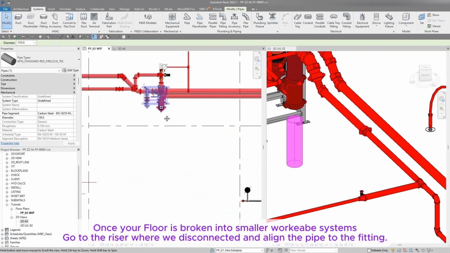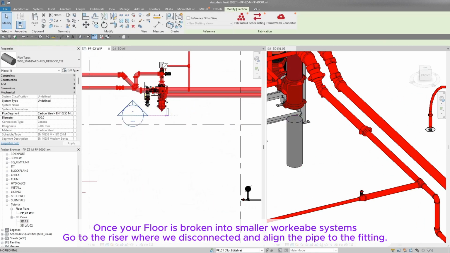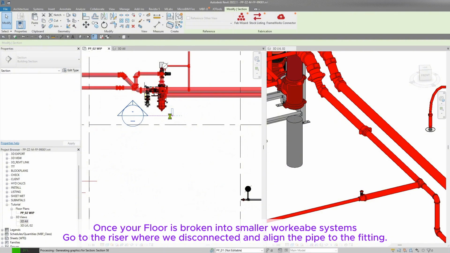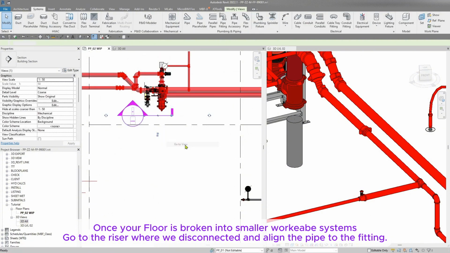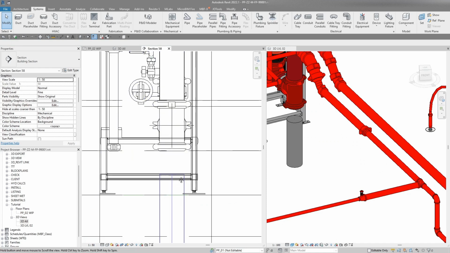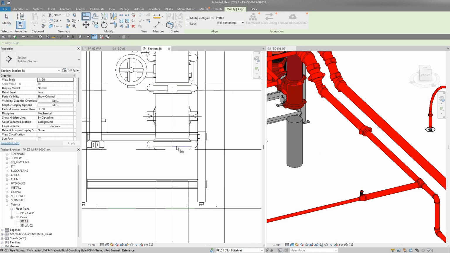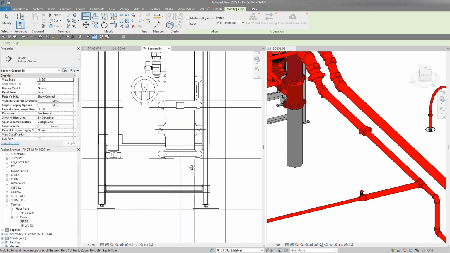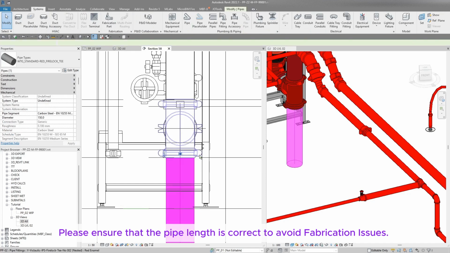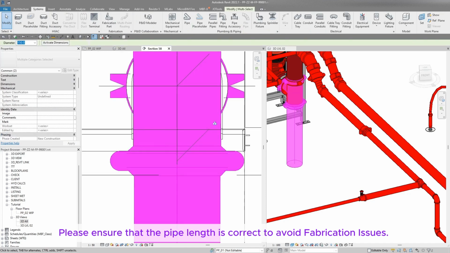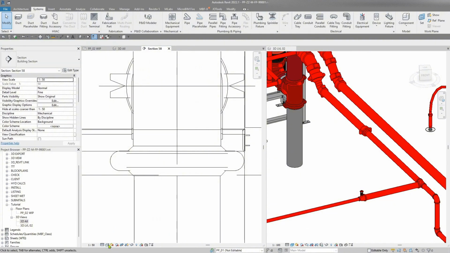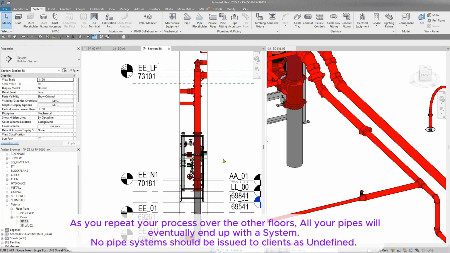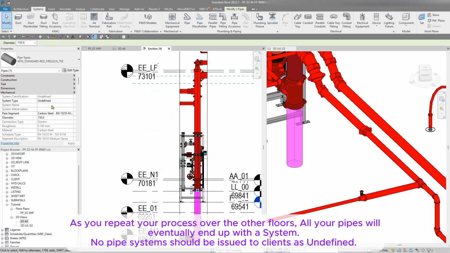Once your floor is broken into smaller workable systems, go to the riser, where we disconnected, and align the pipe to the fitting. Please ensure that the pipe length is correct to avoid fabrication issues. As you repeat the process over the other floors, all your pipes will eventually end up with a system. No pipe systems should be issued to clients as undefined.